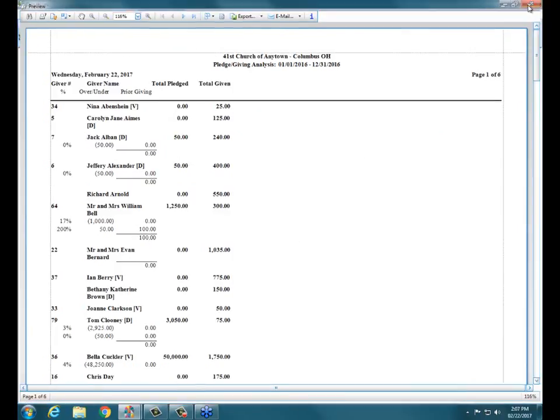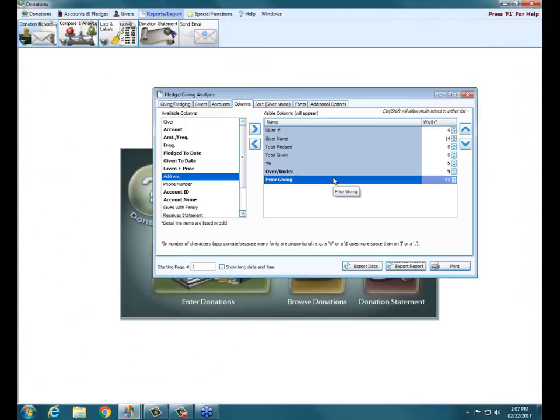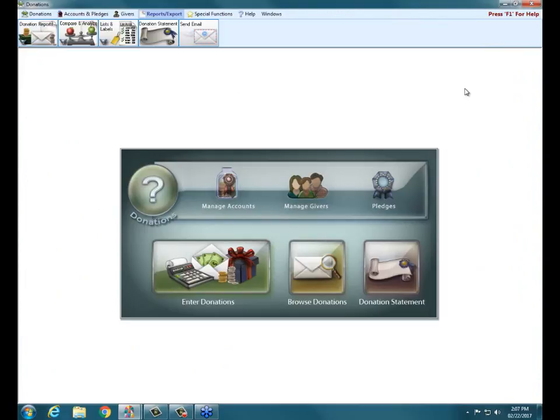There are a number of different formats that you can use for this report. We unfortunately do not have the time to dig through all of the different options here, but that is the functionality of that report.